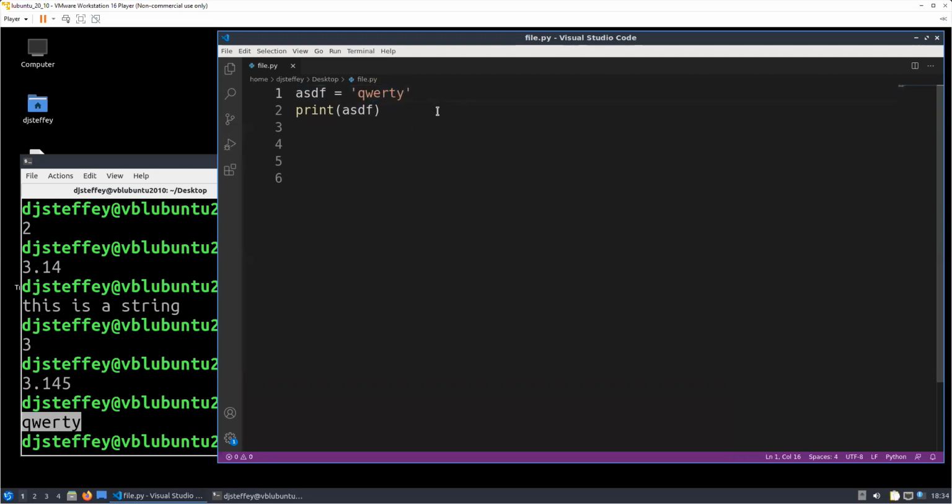So what kind of variables do we have? We can have an integer, whole numbers like 1, 2, 3, 4, 40, 42, so on and so forth. Those are integers. A variable can be a decimal number, what we call a float.